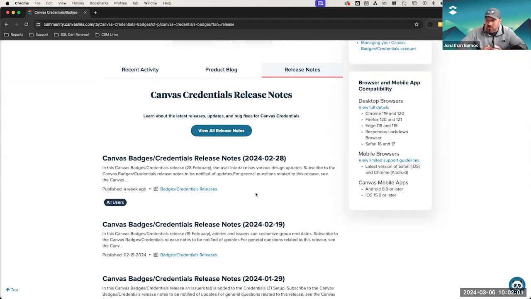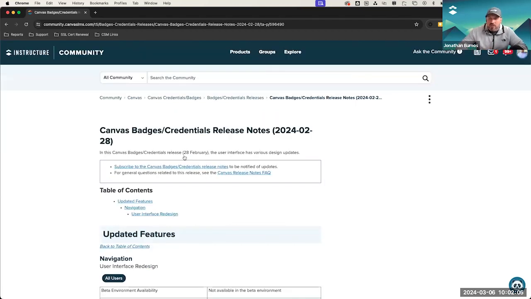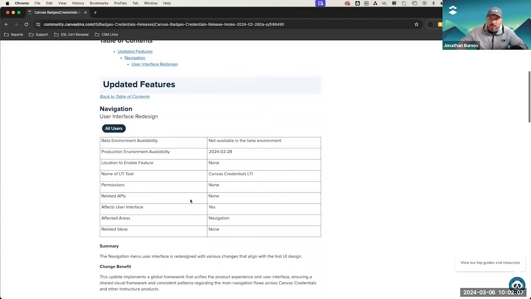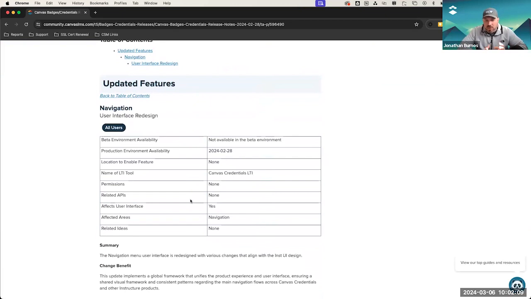You'll notice the release notes there. If you want to go in and take a look at those, click on them. You'll have a similar summary page to Canvas talking about the benefit, and who the change or enhancement impacts. But lots of cool stuff coming. Keep an eye on that.